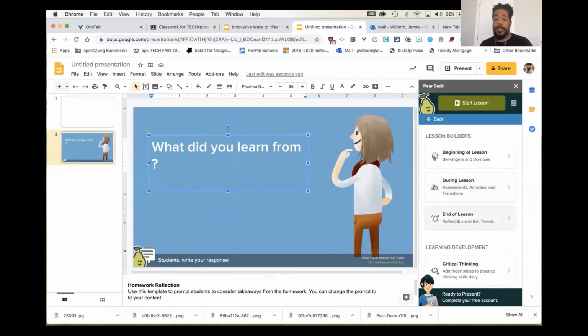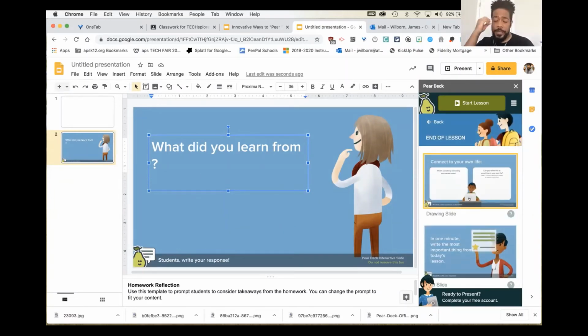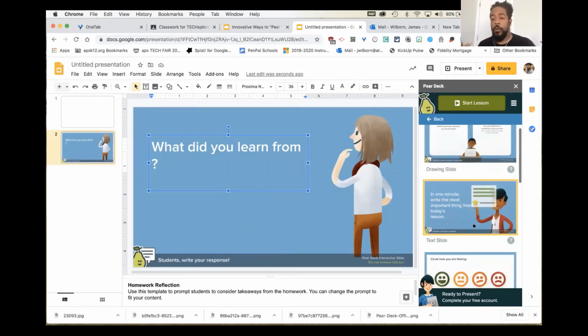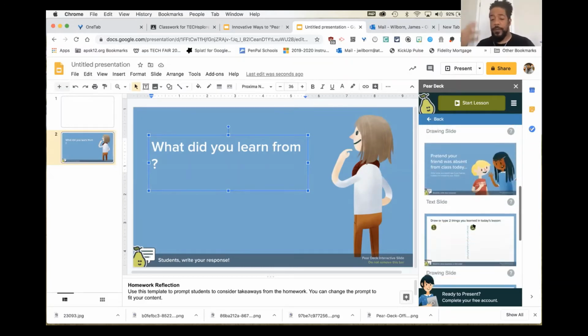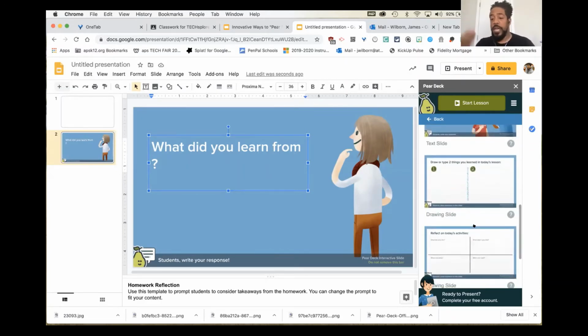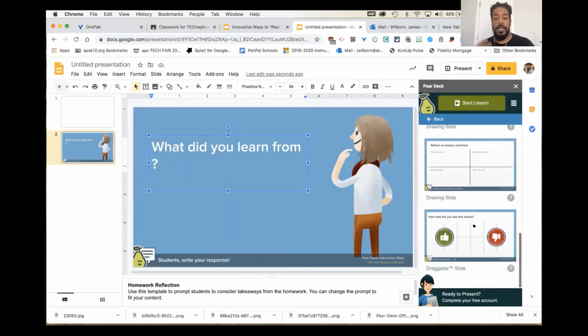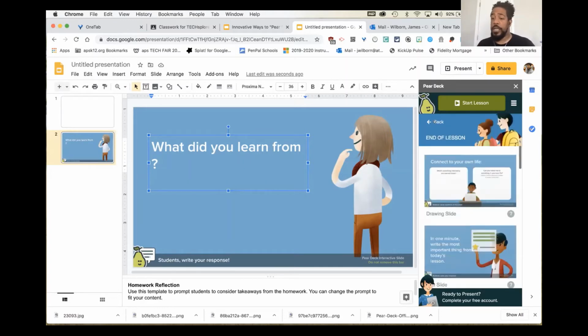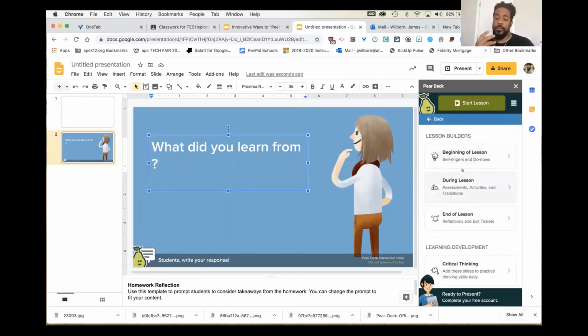And as Dominique said earlier, the reflection, as we did on the lesson, they have a template for reflection. Your happy faces, you can type out or draw out how you're feeling and all of that. So there's some really good stuff for your lesson builders.